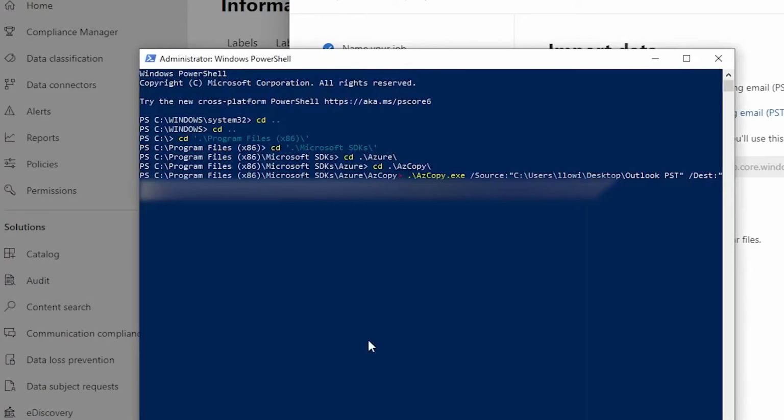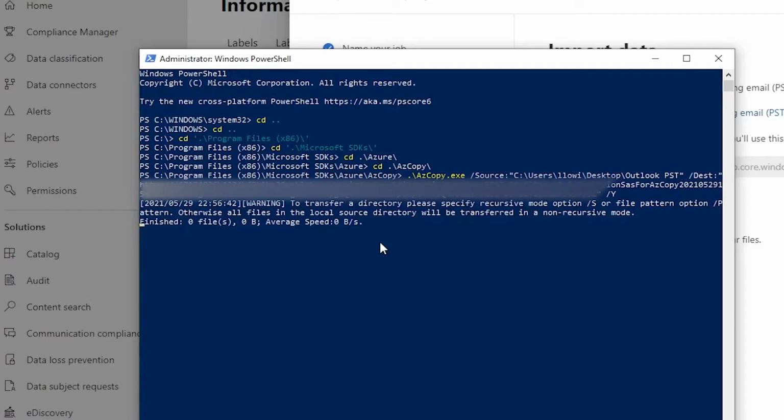Then the next thing is the destination, and the destination is the SAS key that we have to copy. We place it into PowerShell with the right-click button, and we close it and we verify with I. Now the file is uploading into the Azure blob, so let's wait 1 minute.